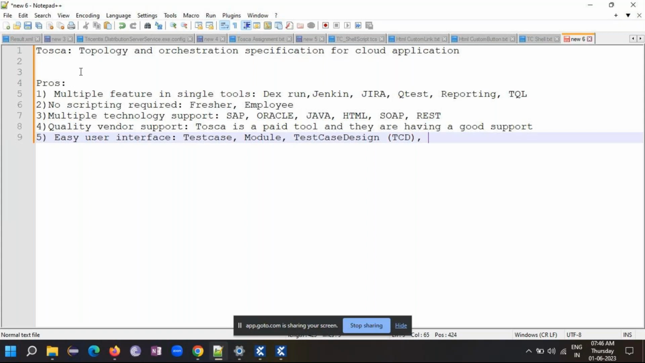Okay, then we have an execution section. In the execution list, whatever test cases we have created, we're going to execute all of them, and then we will generate the report. Apart from that, we have a requirement section.